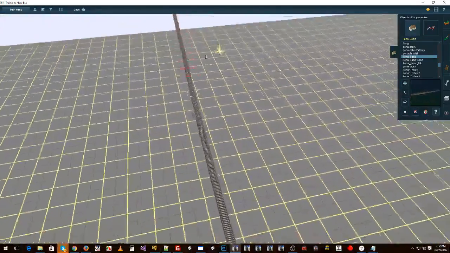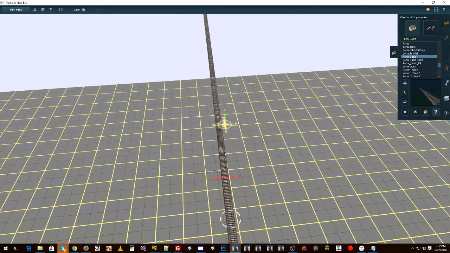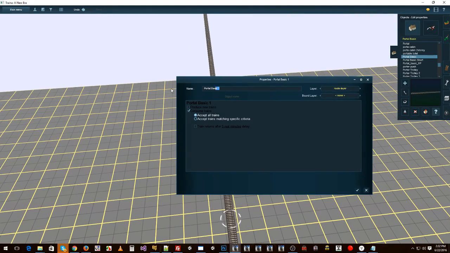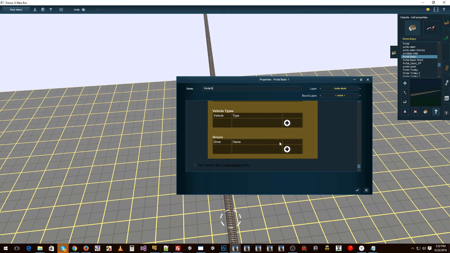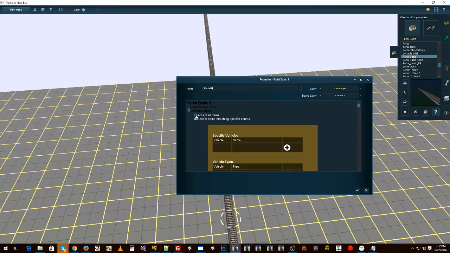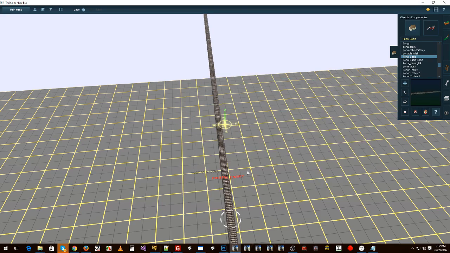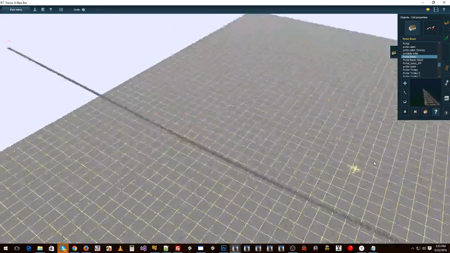We'll rename this one. Edit the properties. We'll make this one portal B, and we're going to say it consumes trains. It can also produce trains as you want, but as we're using just one line, I'm just going to make one in and one out. So we consume the trains. It's any trains, or you can make specific trains that get consumed by it. You don't have to have any trains, and we'll just go with that.